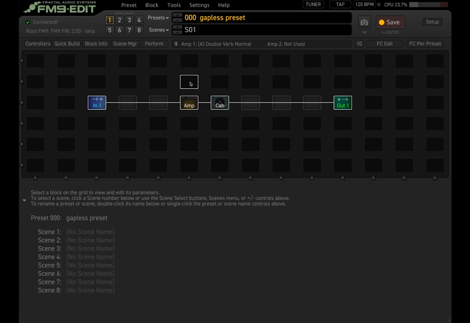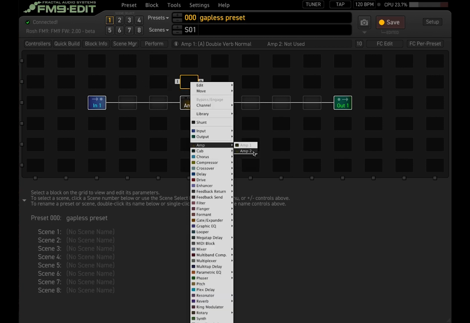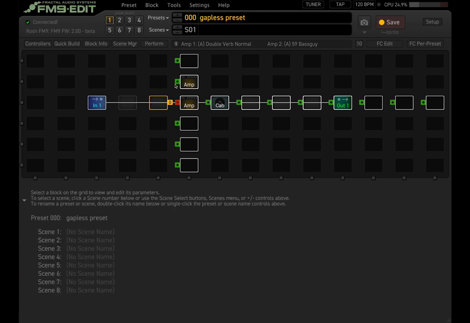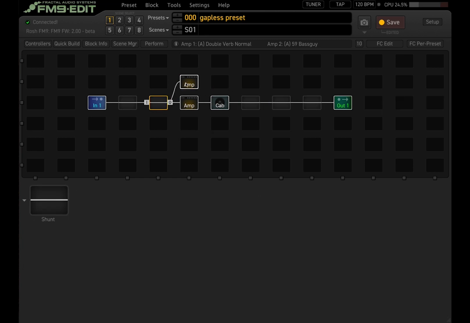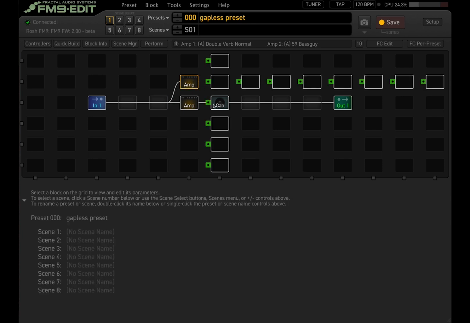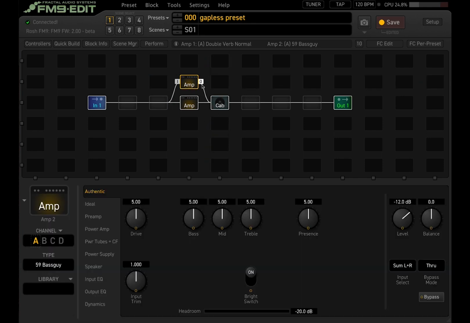So for example, if we put amp number 2 here, what we're going to do is connect the 2 amps. So I built a shunt, and then I'm going to connect it back to this cabinet. So now we're going to have these two amps switching between each other.